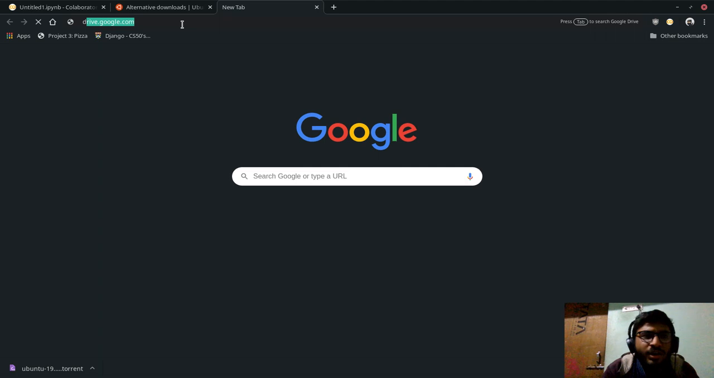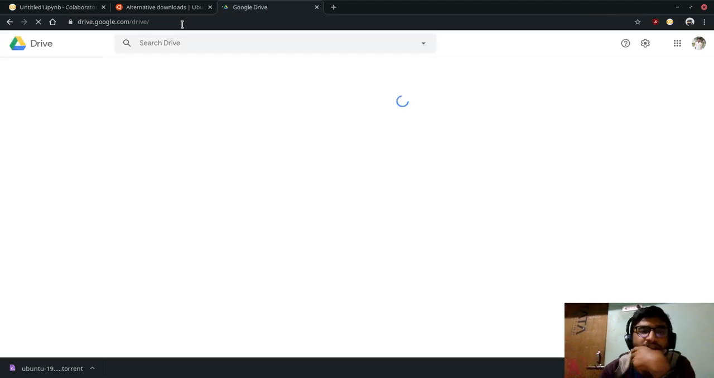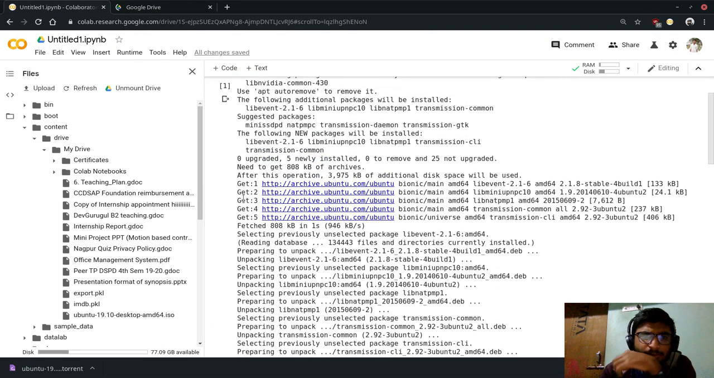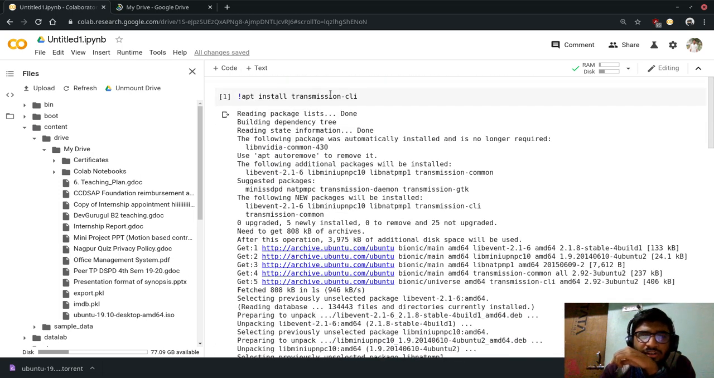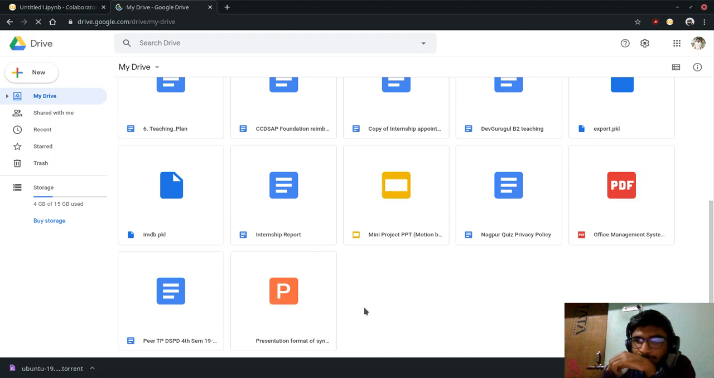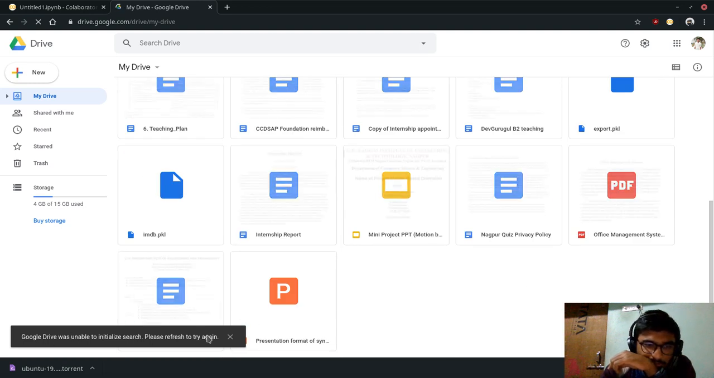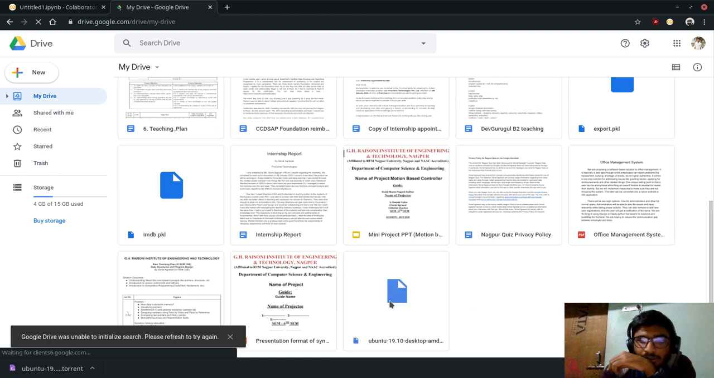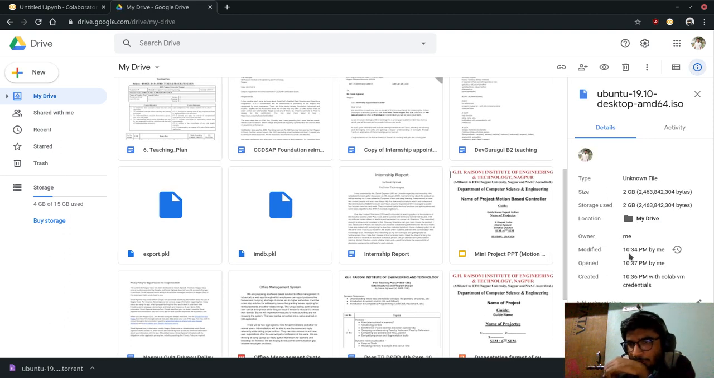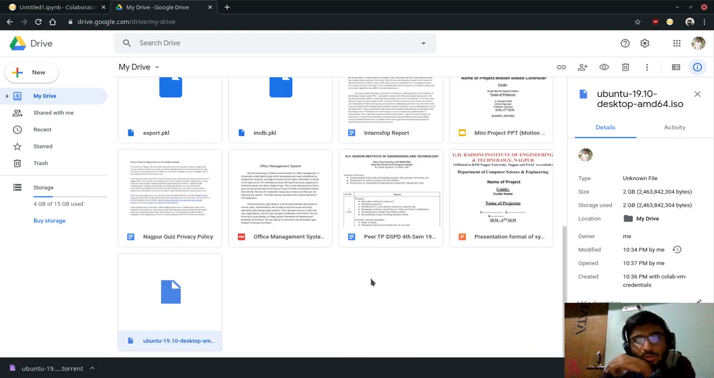Let's go to our drive and just confirm if the file is actually there. You don't need this tab anymore. So basically three lines of code. First downloading transmission-cli, then downloading the file, and then moving it to Google Drive. I hope it is here. Here. There you go. If you look at the info, 2 GB file. And now from here, we can download it and do anything. We can share it with our friends and all. So that's it for the video. Thank you.